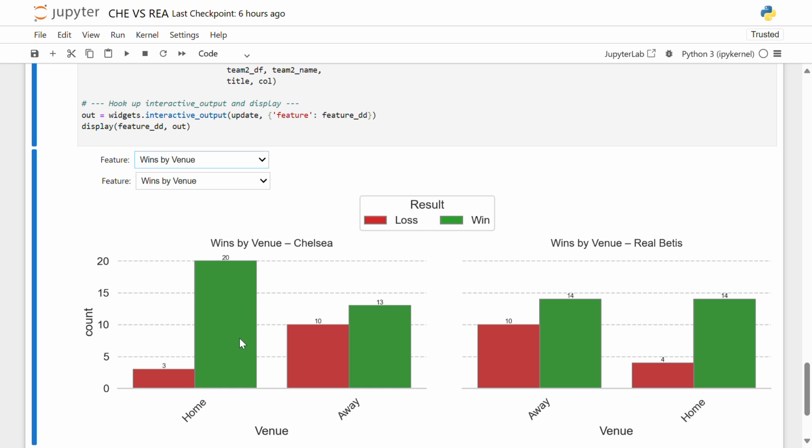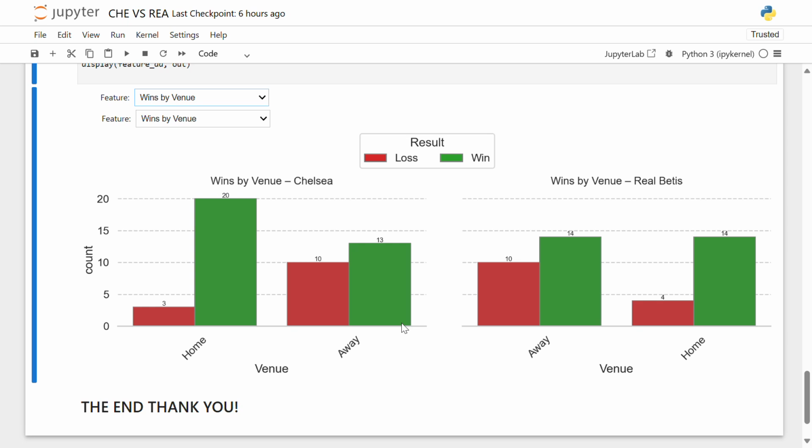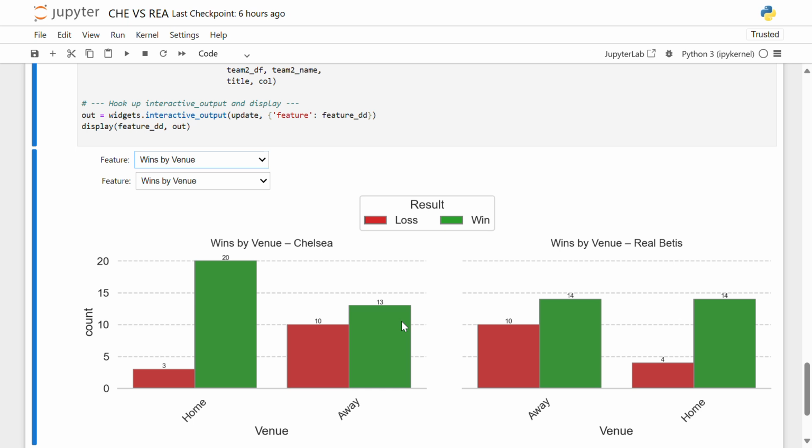So they have won most of their games at home, although Real Betis is more or less the same, home and away. And both teams have lost fewer games than the ones they have won at their home stadiums. And on away games, both teams have lost 10. Real Betis have won 14. Chelsea have won 13. And so, considering that the final is being played at a neutral venue, none of the teams is home. Both teams are away from their homes, and therefore this could slightly favor Real Betis because you can see that they have won more away games than Chelsea.